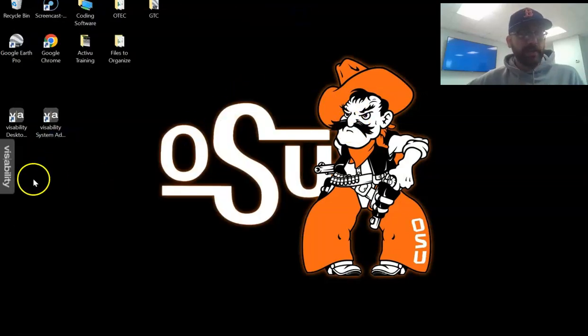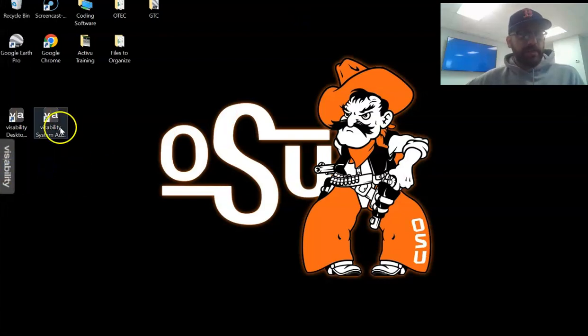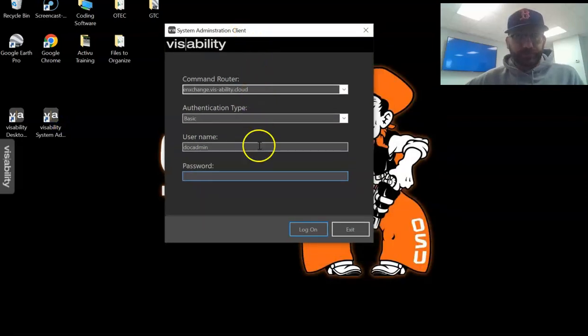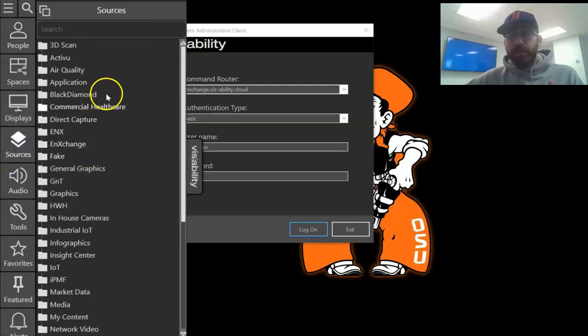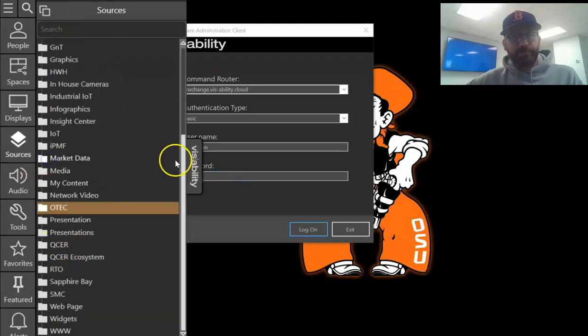So I'm going to go ahead and X out of this. You can see that it still is right here on the side. I can minimize it. But now we're going to open up the system admin client. So this is where we're going to actually log in, and we're going to add sources in order to bring them into our system. So what you'll notice is as I build a source, we'll be able to see it, and I'll build it with a file structure to where we can actually see it here on the system, so in our sources.